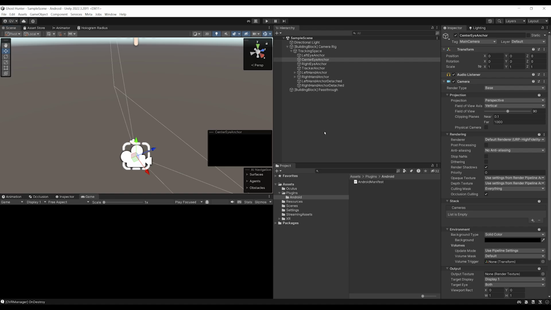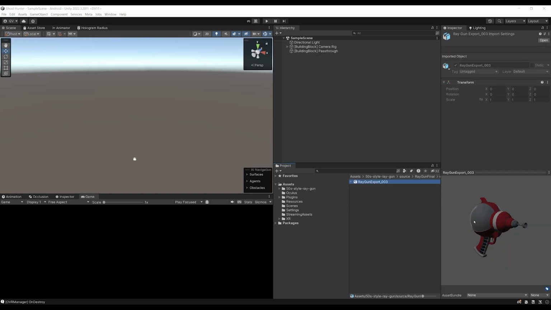Okay, so now that we know how to test your mixed reality application, let's get started on making the awesome Raygun that you saw in the introduction. Okay, so for our Raygun, we of course need an awesome 3D model, and as you can see, I just found this one on Sketchfab, which looks really cool.